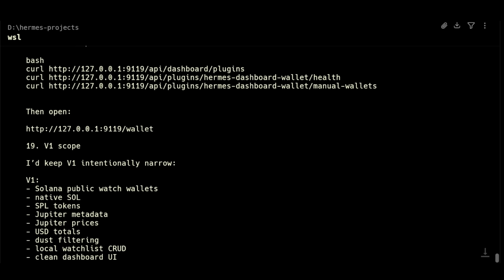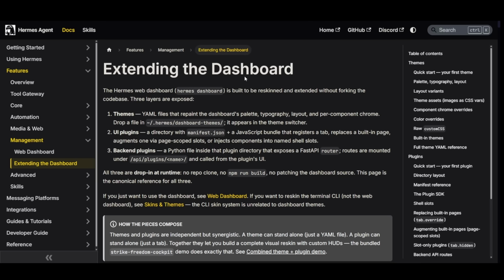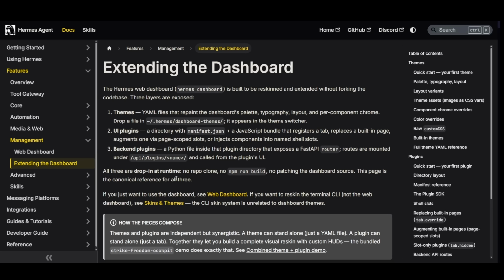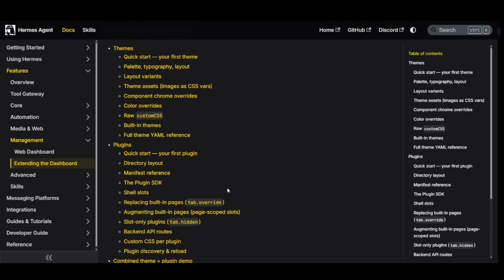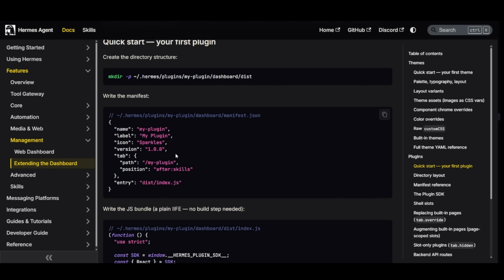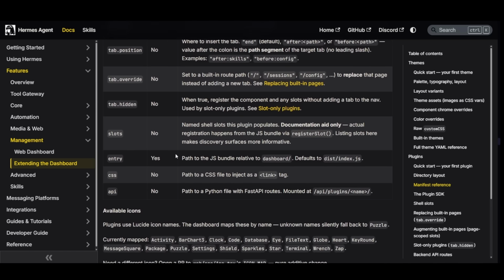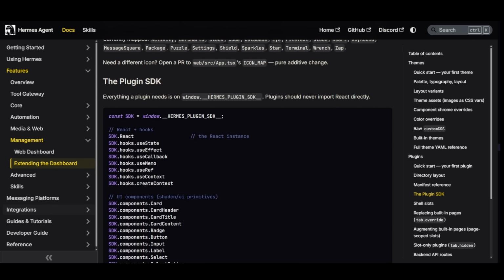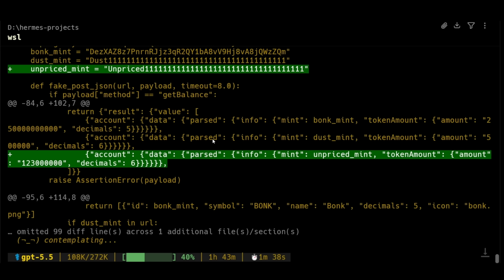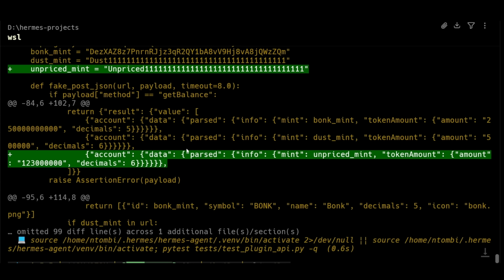Might need to debug a little bit, but I should note the one thing you definitely want to add into the spec file is links to the docs. Otherwise, it's going to have a harder time building these plugins. There are very clear instructions here about how to create your plugin, so definitely include these docs. I'll put a link in the description as well, but it makes it a lot easier. Okay, Hermes is off to work, so let's let it cook for a bit and see what we get at the end, if it actually works.